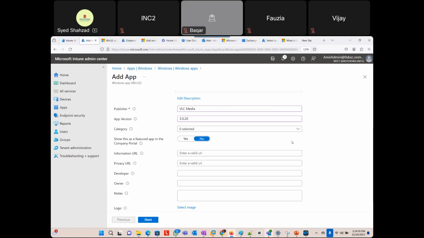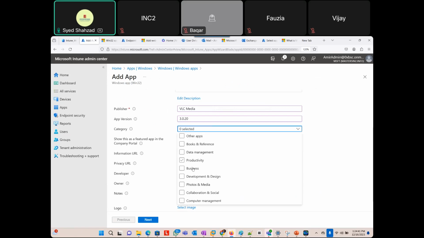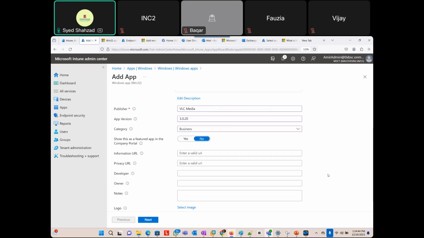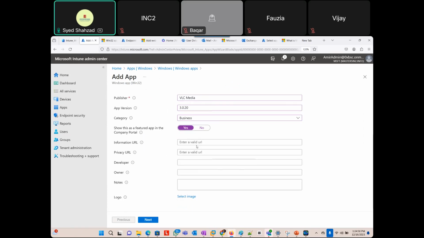Okay, and category is, suppose, business. So it's critical for our business. I'm still pressing yes here, but this is saying featured apps are prominently placed in the company portal so that users can quickly get to them. So I'll just put it as a featured app. Suppose it's a critical app. For the information URL, go to the vendor website and simply copy the developer, owner, and notes information, and we can upload the logo by getting it from the vendor.